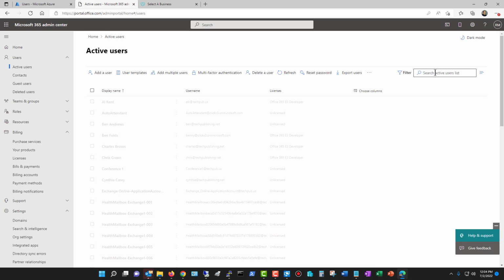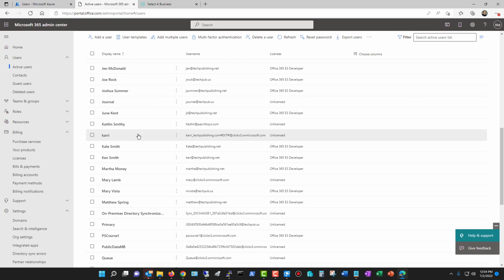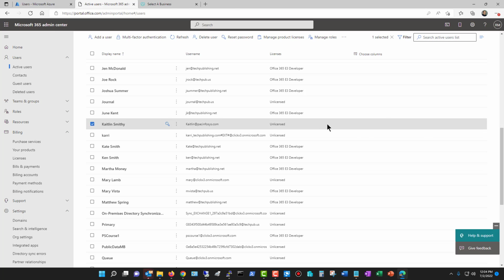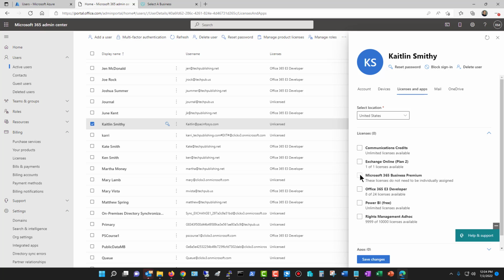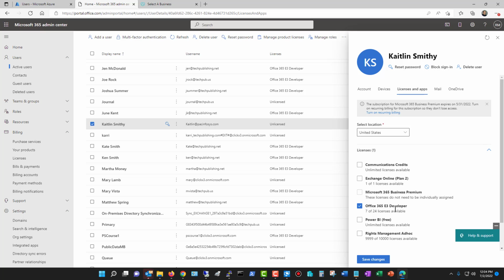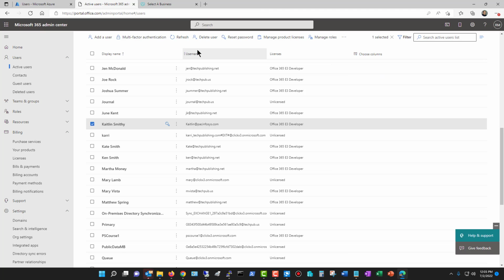So I'll go back to the active users, and this time I can just select the user, and then I can go to licenses and apps, and then I can assign the user to whichever license I'd like, and then click Save Changes. Now that user can log in to outlook.office.com, and then they can also log in using Azure Active Directory to an Azure Active Directory joined computer. So that is how you add a domain into the Azure portal as well as Microsoft 365.